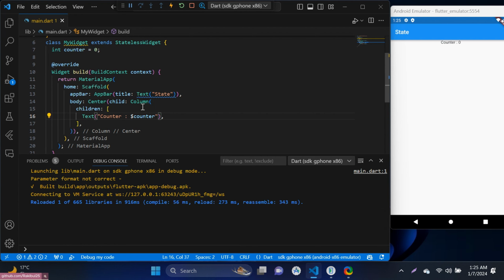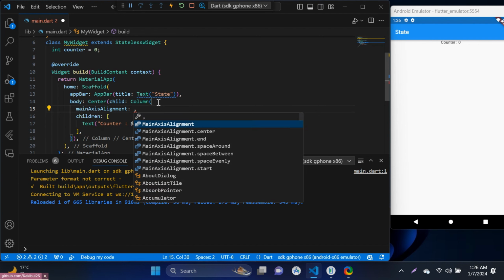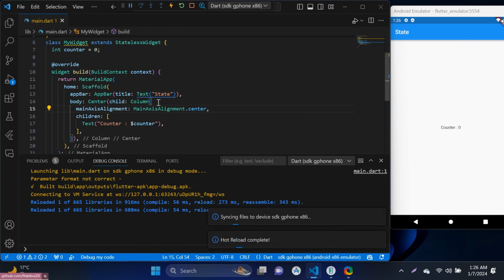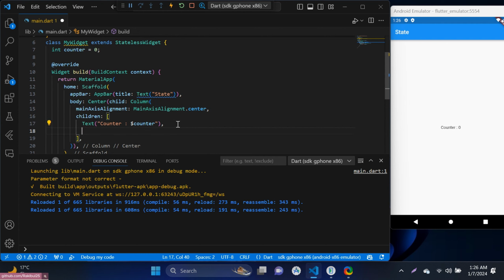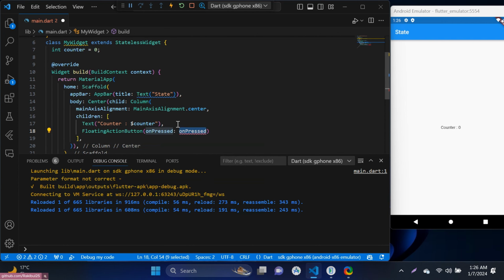Now we have the counter value, but we need that in the middle of the screen, right? How can we do that? We can align this with mainAxisAlignment center. Okay, now it's in the center. Okay, now we need a button, right? To change the value. The button, floatingActionButton.